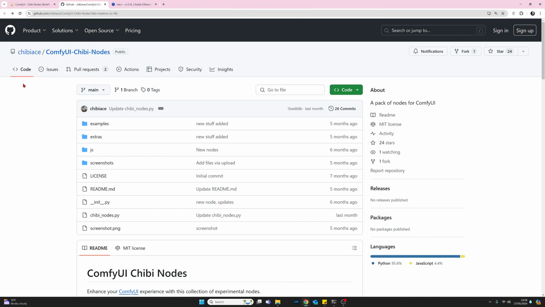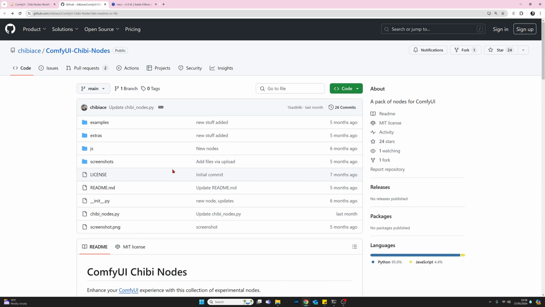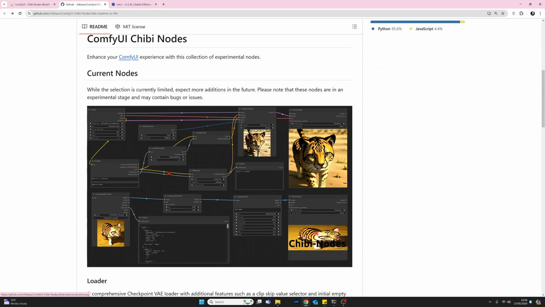So now we're at the GitHub page for Chibiace. Let's just have a quick run through. To begin with, if we come up to the top left corner, here we have a link to the profile for Chibiace. There you can see other projects that he's working on. However, we're going to stick to the Chibi Nodes, which is this page here. So if we scroll down, first of all, we're met by this picture here, or diagram rather, which we can click into to get a larger version, and we'll do that in just a minute.